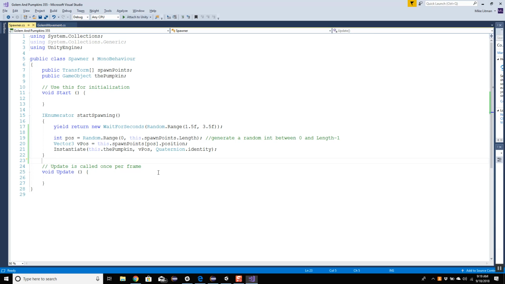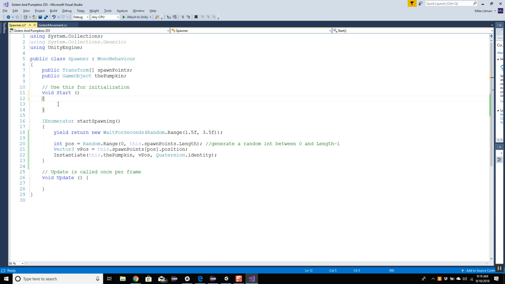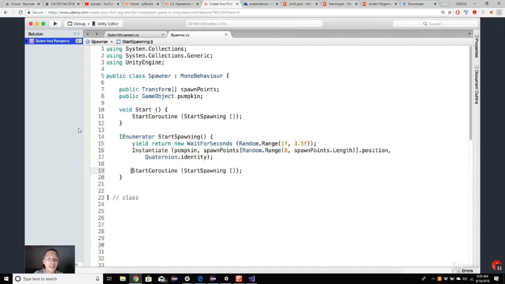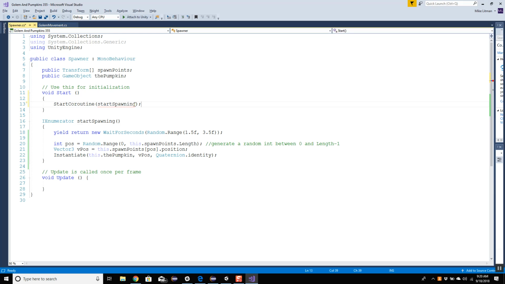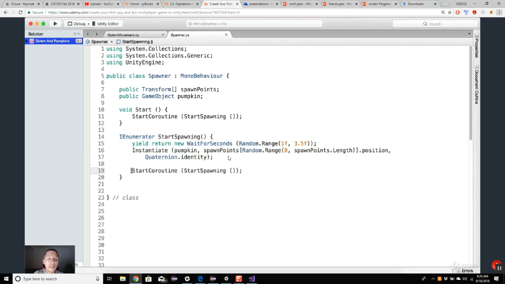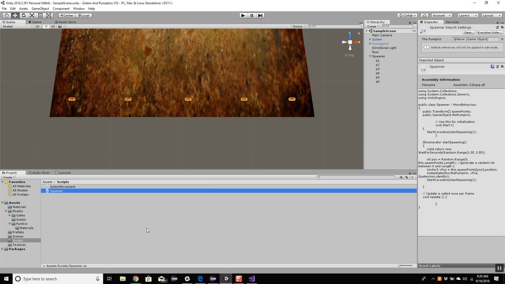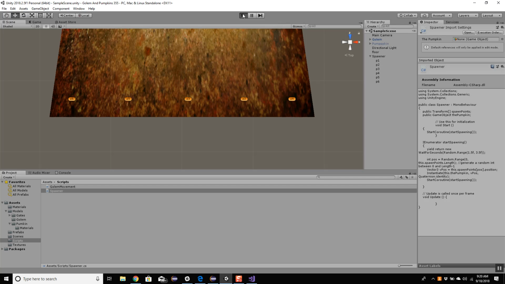All right, make some sense? So we'll go ahead and call our start coroutine in here. So start coroutine, the name of our coroutine is start spawning. Oh, I didn't put the open and closing parentheses on that. I'll do the same thing here. Save that. And then I'll come into my Unity, and that's already attached to our spawner. I'll go ahead and hit play.